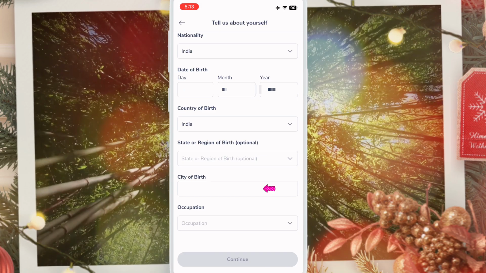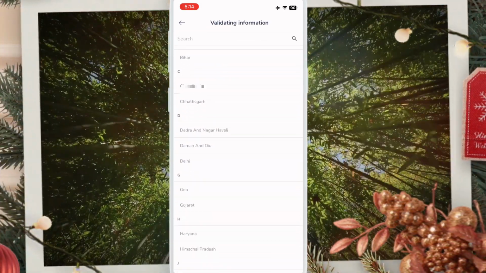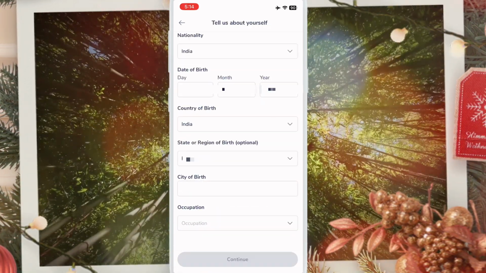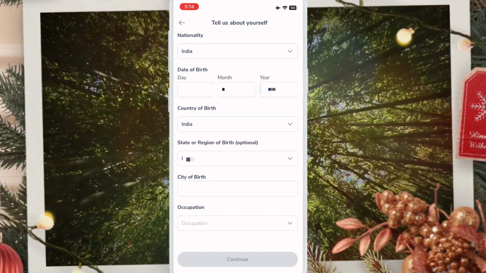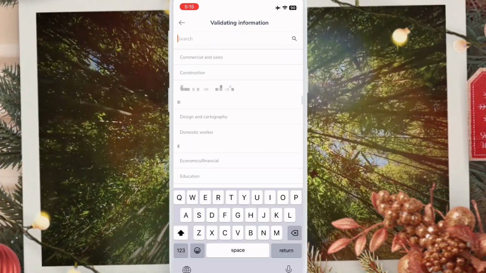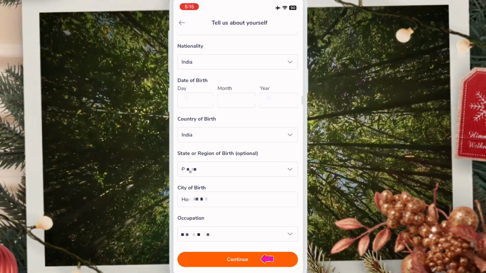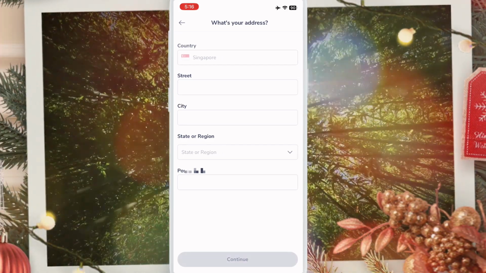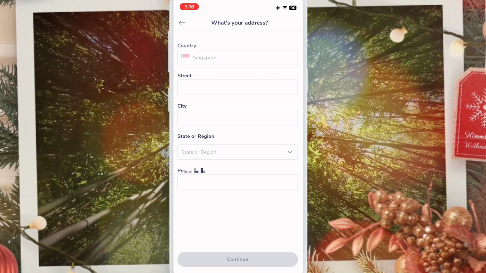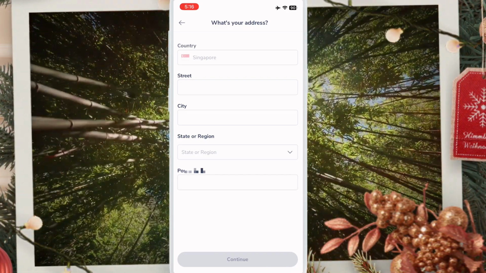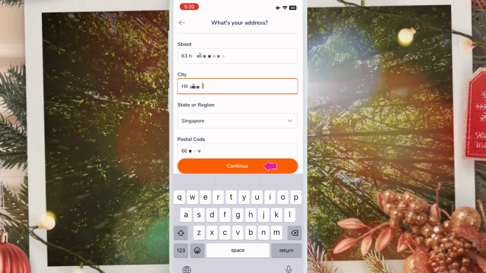Downside is city of birth, where you can write your city or district name. Next is what you work as, so click here and choose your occupation. So friends, I have filled everything, click continue. Okay friends, this interface opens. Here, whichever country you stay in, you write the full address of that country here. I have written all the address, so simply click continue.